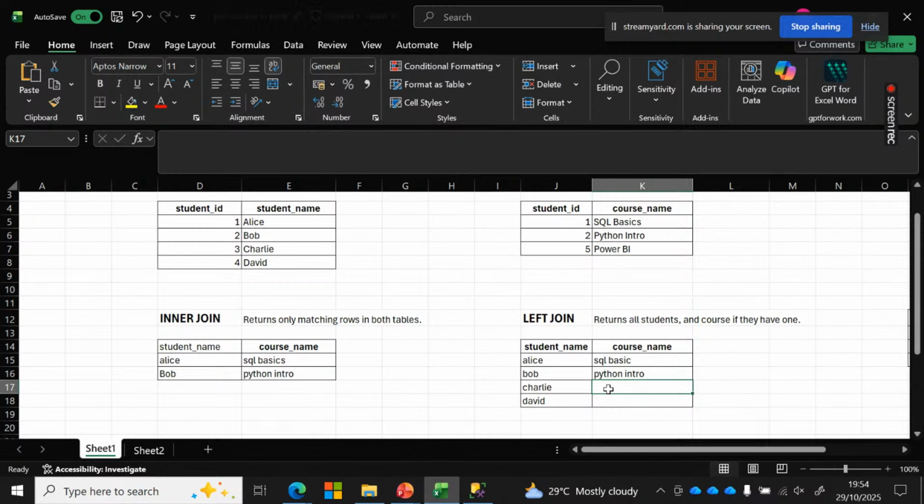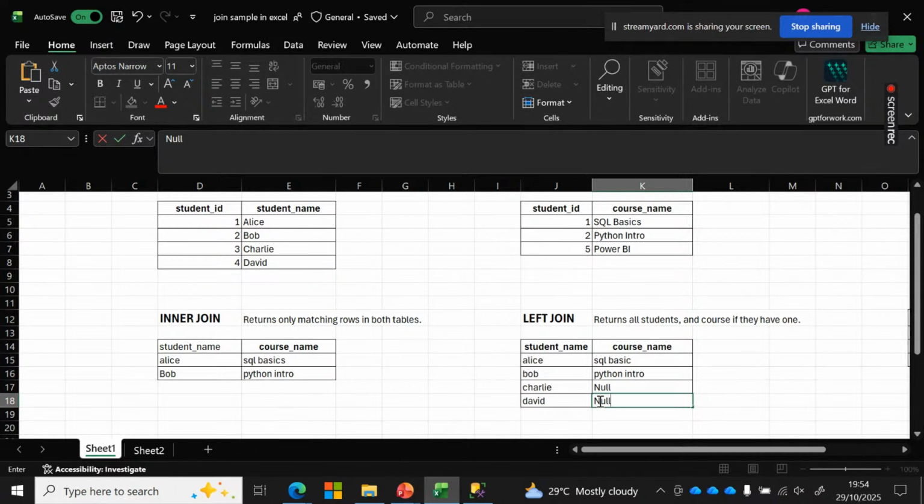For Charlie it is null. For David as well it is null. In SQL, whenever you do something like this, what you are going to see is null. That is what is going to be returned, because you don't have their information in this table. So they are going to return null for you.